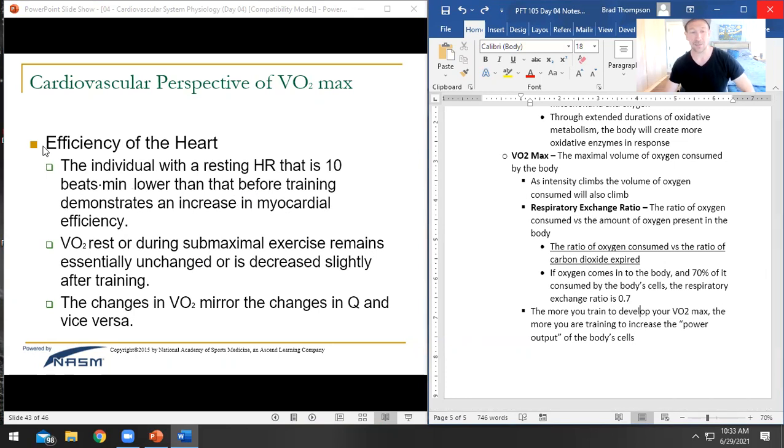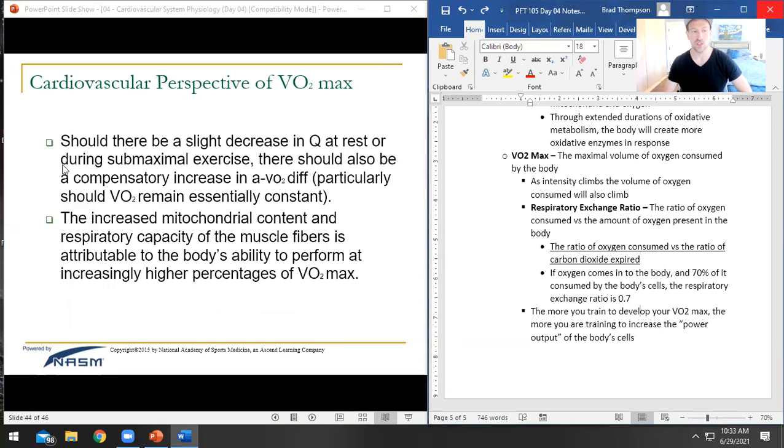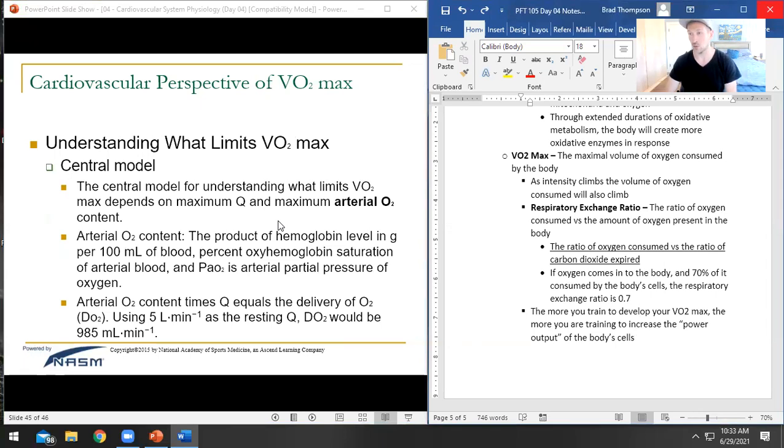So summarizing everything up, if we're looking at the efficiency of the heart, an individual with a resting heart rate that's 10 beats lower shows an increase in myocardial efficiency. It means that your heart is getting stronger, which means we can draw the assumption that your VO2 max is also probably improving because you are consuming more oxygen. So there should be a slight decrease in the quotient of your cardiac output at rest during submaximal exercise, meaning that whenever you are working really hard, your heart rate will slow down in response. That shows us that you are getting into better shape.